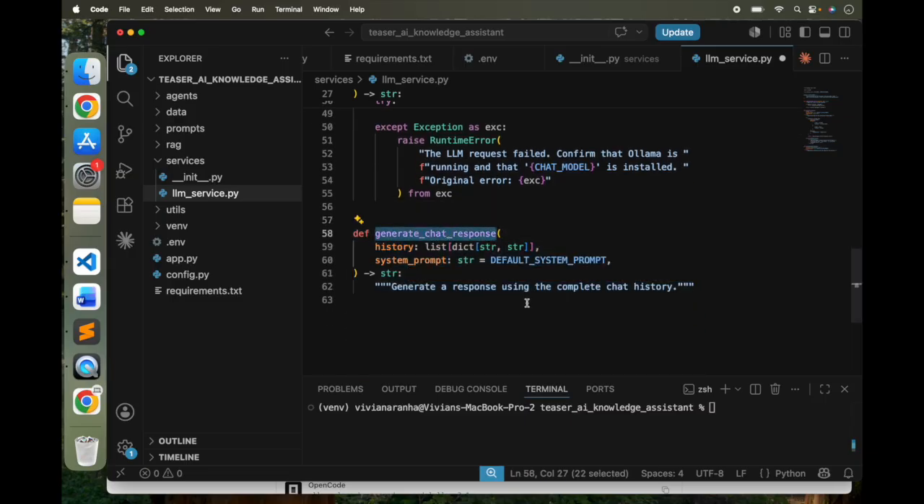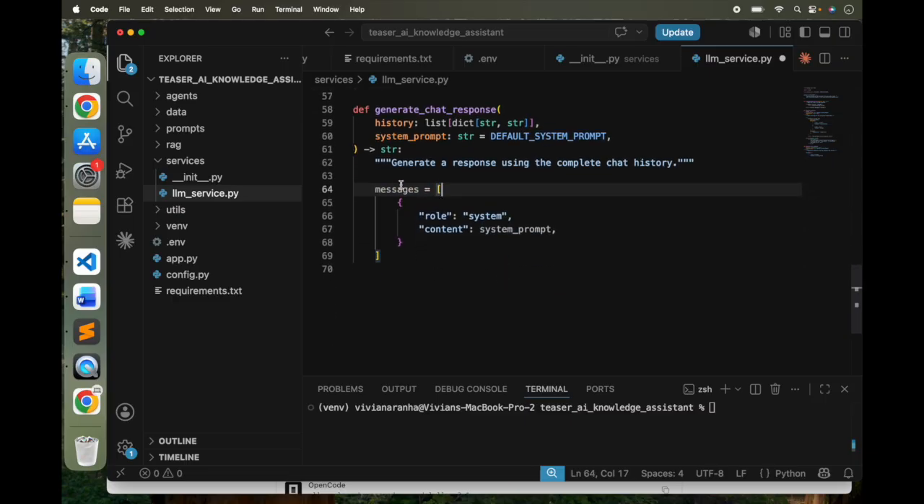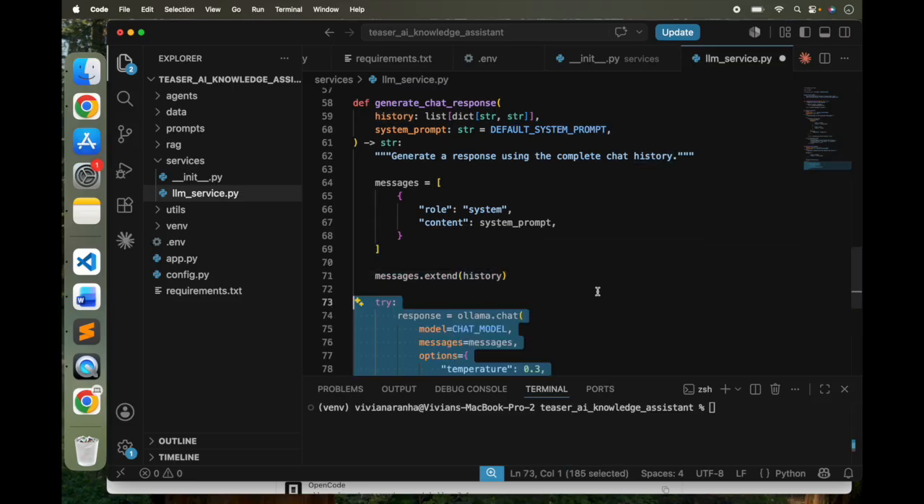is generating the chat response. In this particular case, it takes the history and the system prompts. It generates the response using the complete chat history. So here I'm going to pass the messages role as system and content as system prompt. I'll say message.extend with the history that we have.